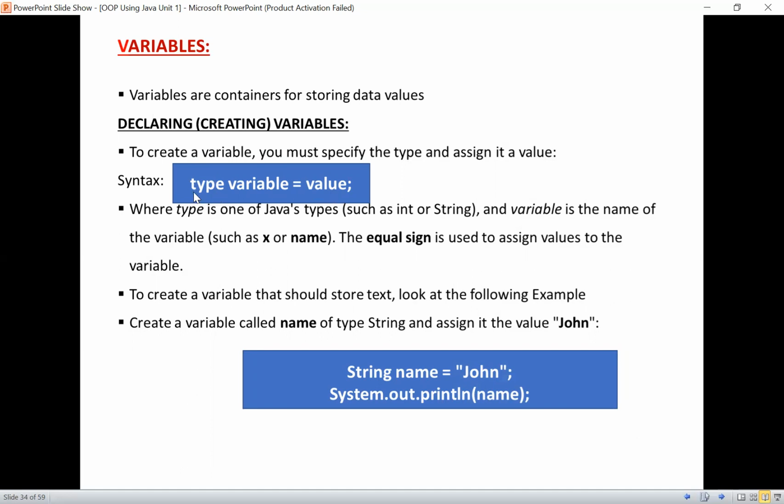We need to define the type of that variable. We have gone through the 8 primitive types. That type we have to represent, and then the variable name, and then the value. This is how we declare the variable.